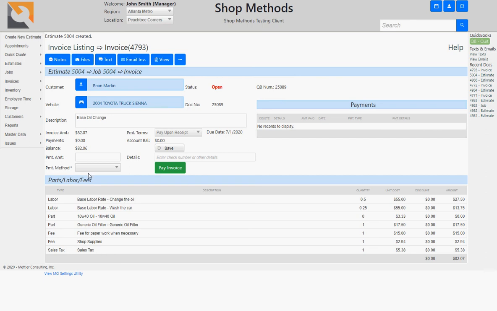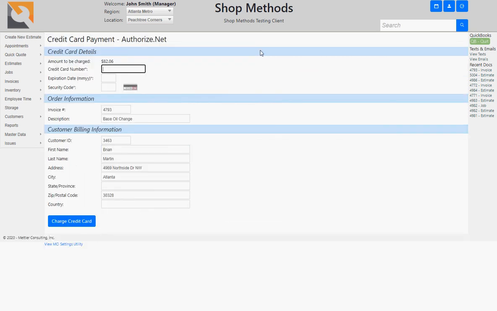Okay. So let's go ahead and pay this guy. It is $82.06, and we're just going to pay it by credit card. And we've also changed the payment button to a green button, so that kind of stands out to you. I'm going to click that. We're going to be taken to our payment page, put in our fake credit card number. Click charge credit card. And that's going to go out there and charge it.